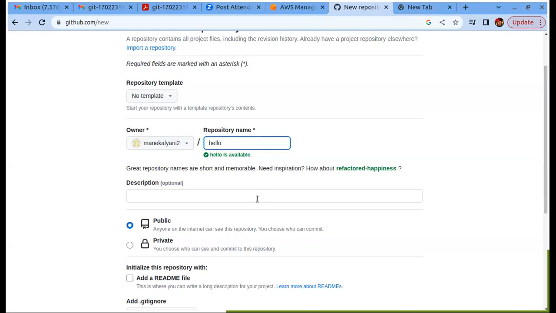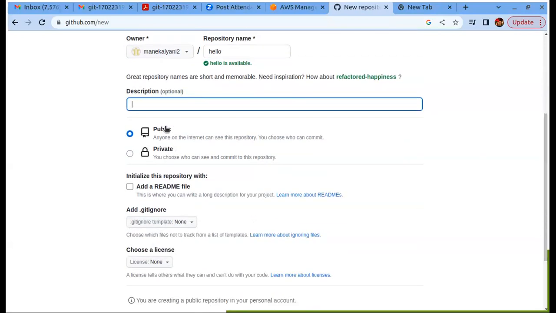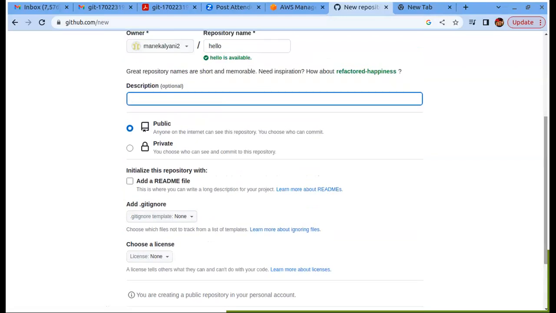So description, no need to add anything here. We can keep it empty. If you keep it as public, it will be accessible to everyone. For example, if I keep this public, the hello repository will be available to all of you. You just need that URL and you can easily access that repository. If you keep it as private, it will be accessible only by you. And later you can allow access. Just as we provide access to a Google Drive, like that we can provide access to this repository also.